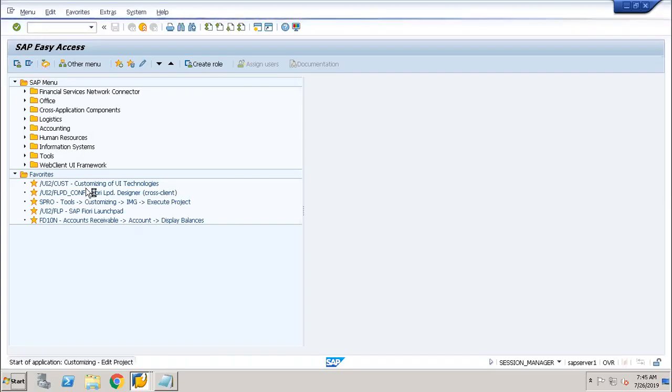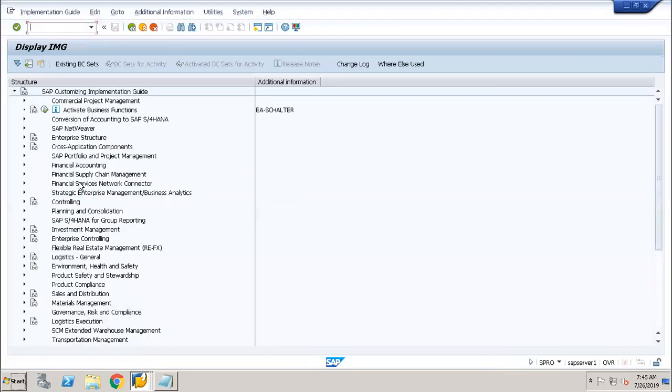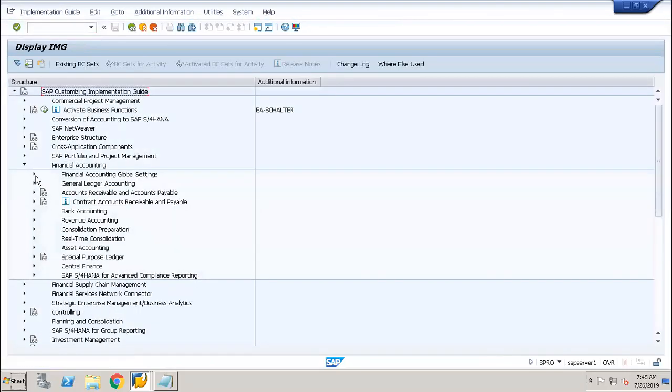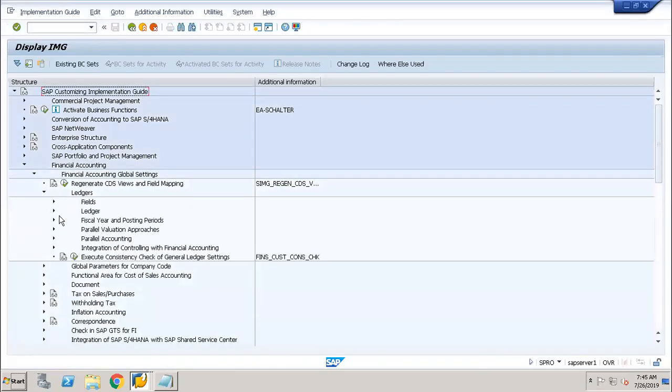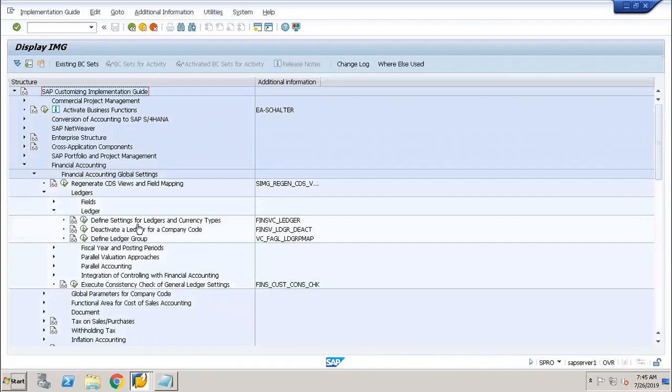Okay. So let me get into there. Ledger, then define settings for ledgers and currency types. Just execute. We are not discussing the simulation ledger and all other stuff.